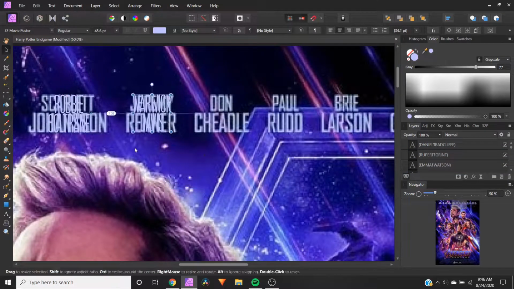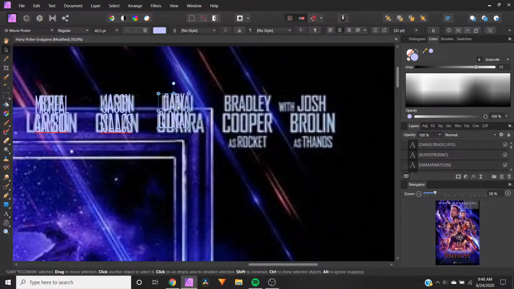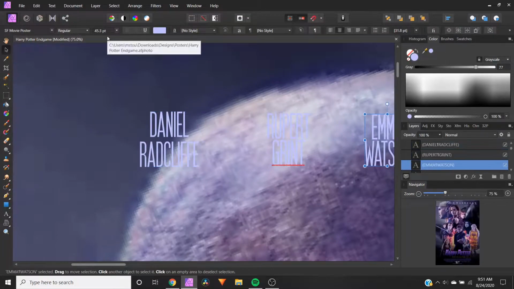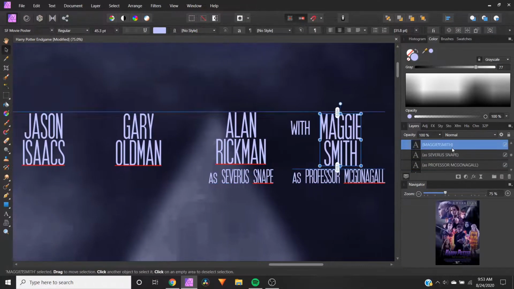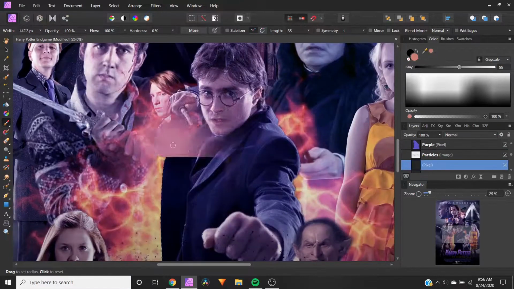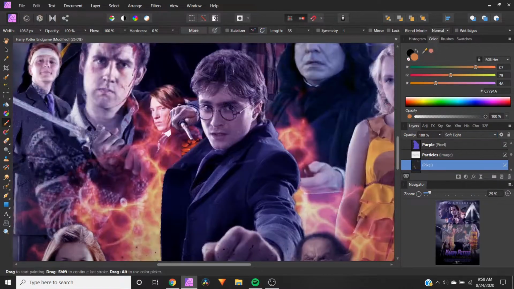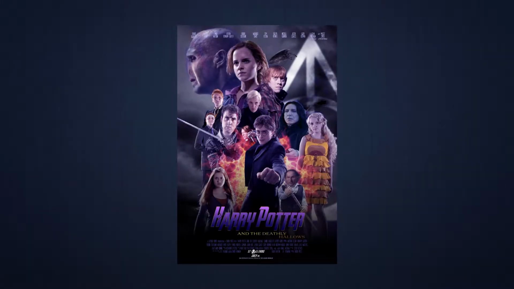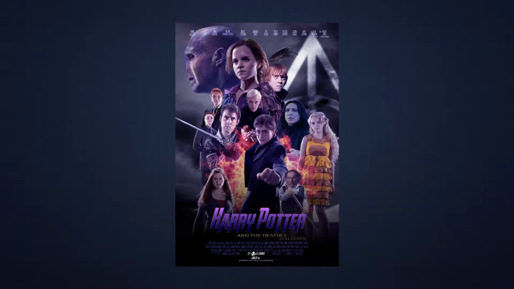Here's top billing for all the actors who get more money. It was time to resize them all, and then line them all up, to make it look good. Voldemort had to be a little bit darker to stand out against the names, then I started doing some lighting. And there we are, Avengers Endgame style Harry Potter and the Deathly Hallows poster.